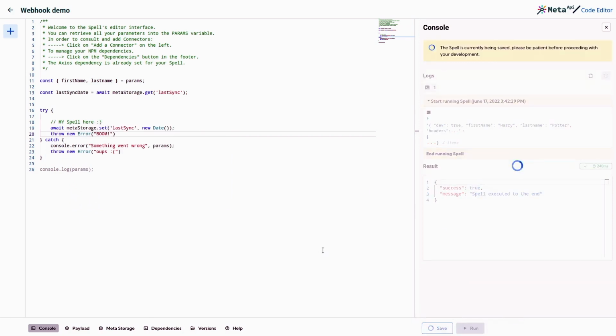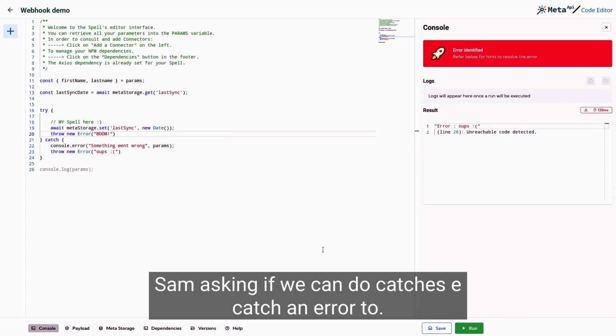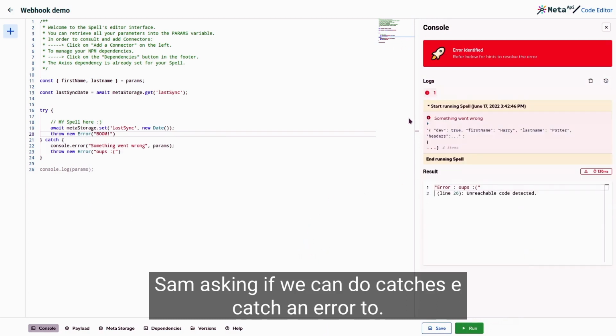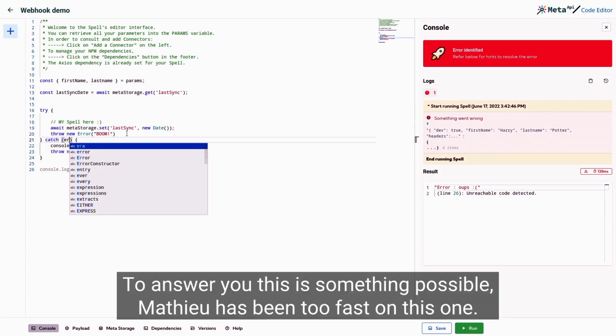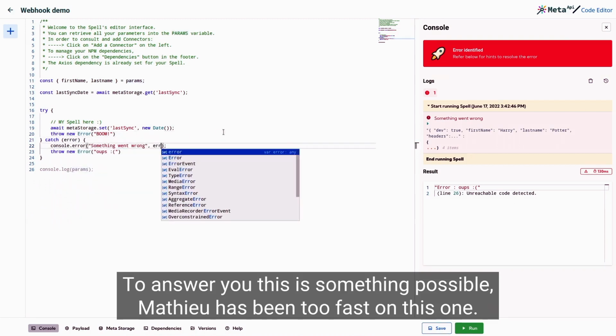Sal is asking if we can do catch, parentheses, e, error, to catch an error and retrieve it. You're right, and to answer you, this is something possible. Yes, Matthew has been too fast on this one.